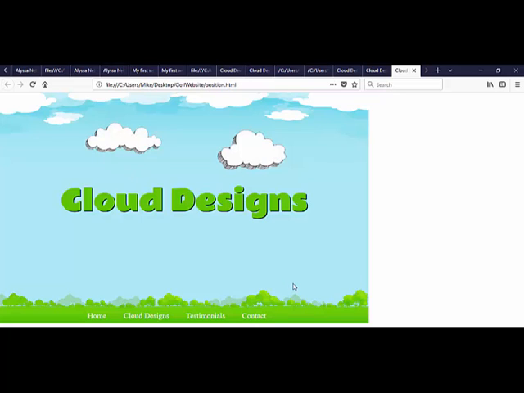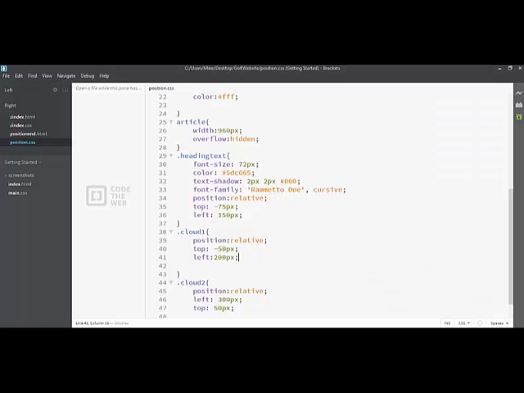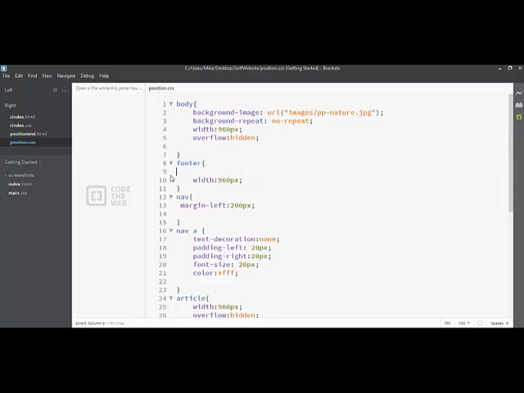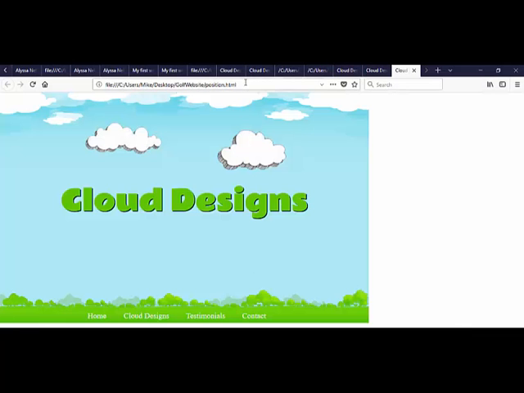Okay. Now, lastly, down here, notice how my navigation bar is over top of this green area? Well, that's because I have position relative turned on. So notice here I have position relative and I say bottom negative 90. So I'm going to delete this out real quick. I'm going to save it. I'm going to refresh. Okay.